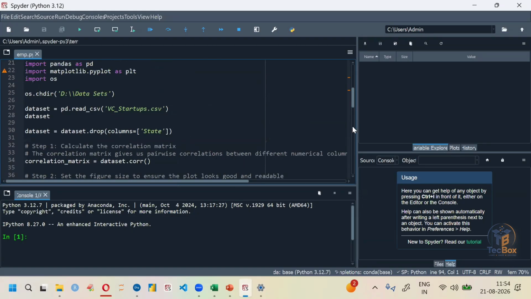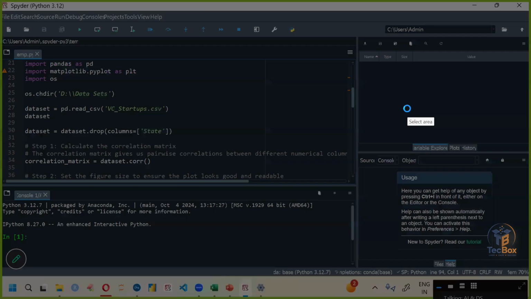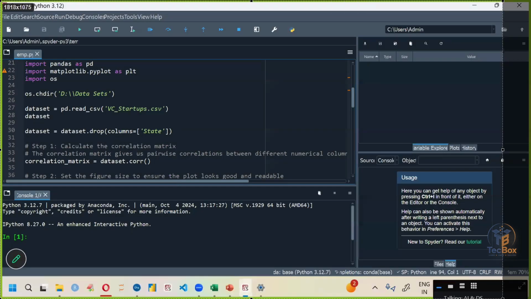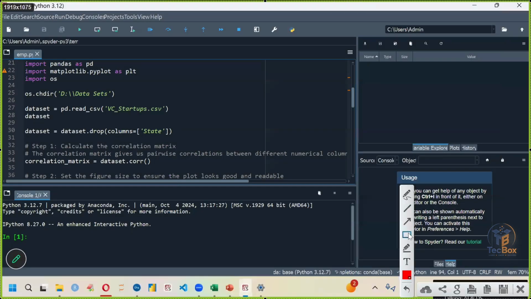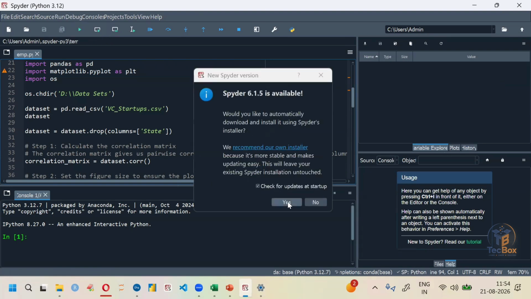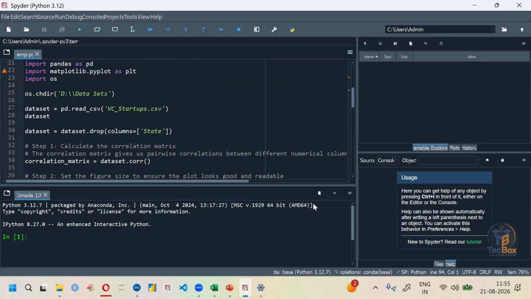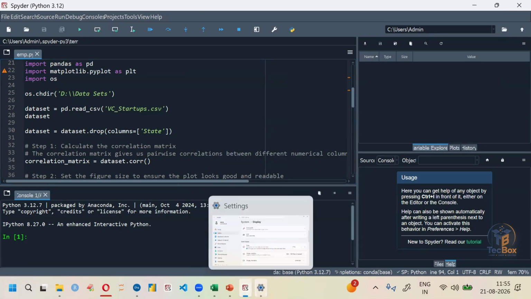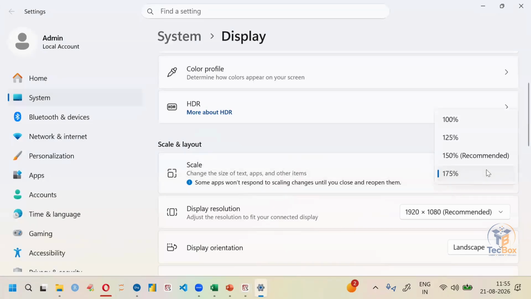Fine. So this is Spyder. If you see here, this is the look and feel of Spyder. By default, when you install Spyder, you will get a different look, guys. Okay, just a moment, it got overlapped.